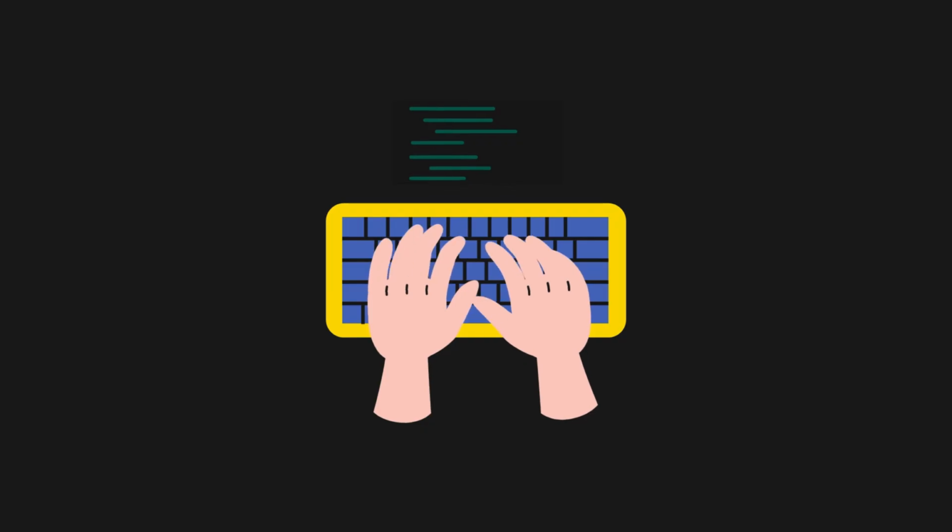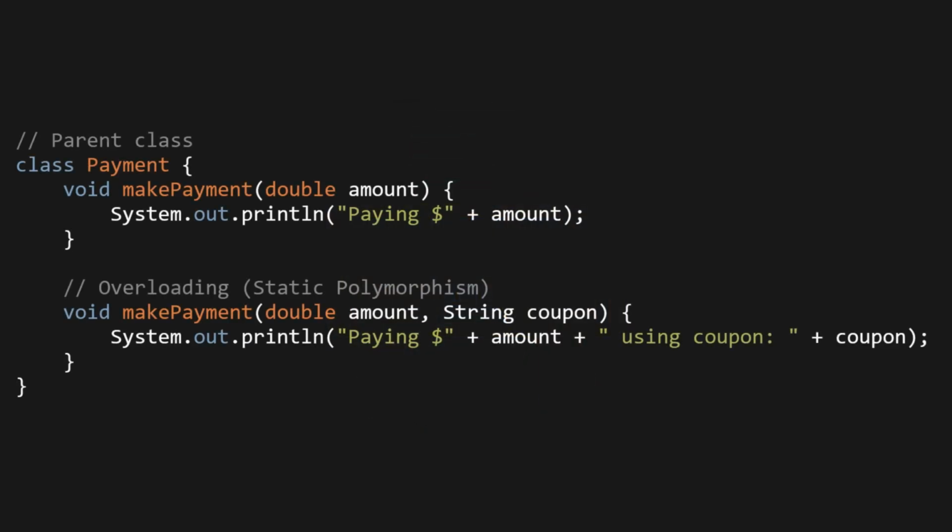So let's write the code for it. Let's have a parent class Payment, void makePayment(double amount), System.out.println("Paying $" + amount).